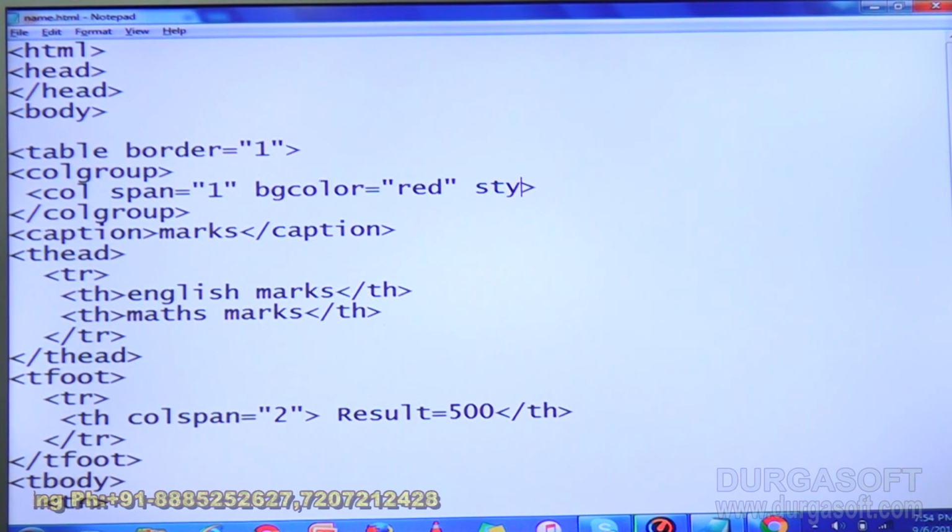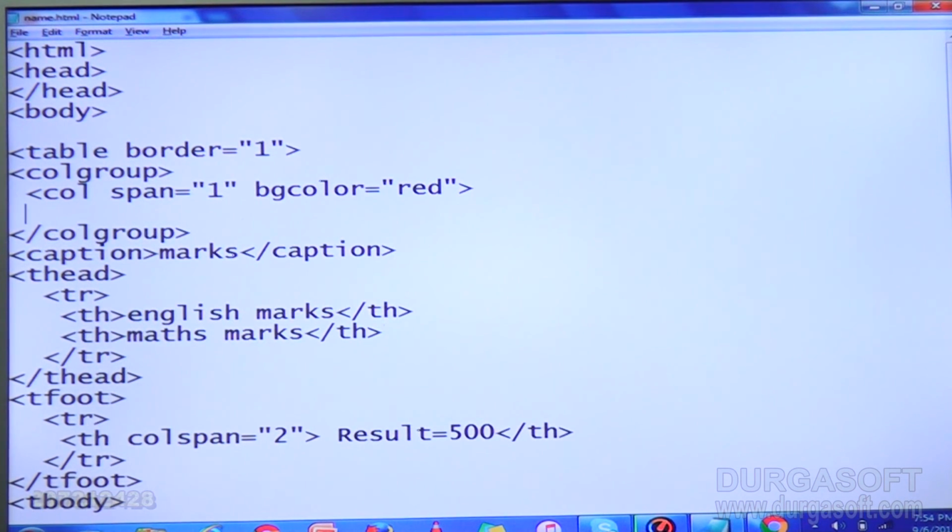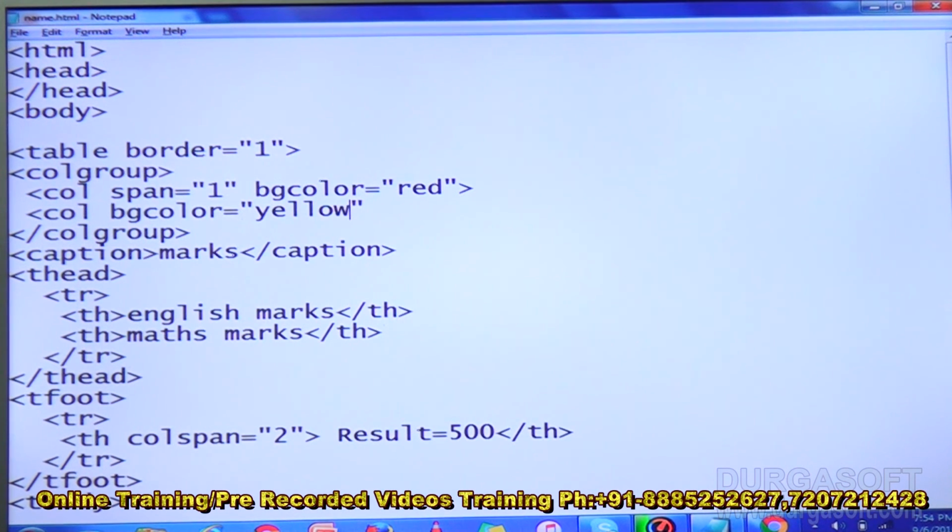We can use inline style sheets also. Style is equal to, I will tell you about this later. Okay. Here we are applying styles for the first column. Now I want to apply the styles for the second column. Now what I will do is, col, space, bgcolor is equal to yellow. Here I am writing like this. Now refresh the page. It is applying the styles for the second column.